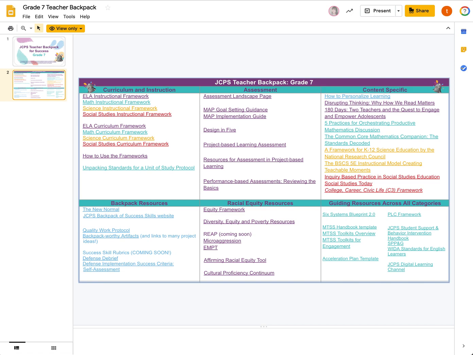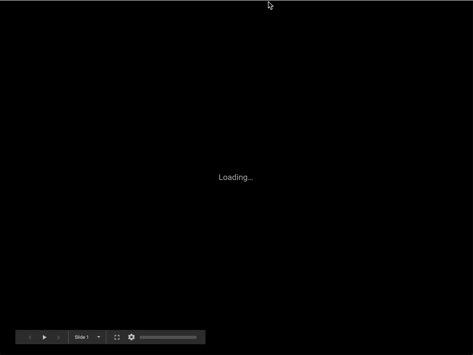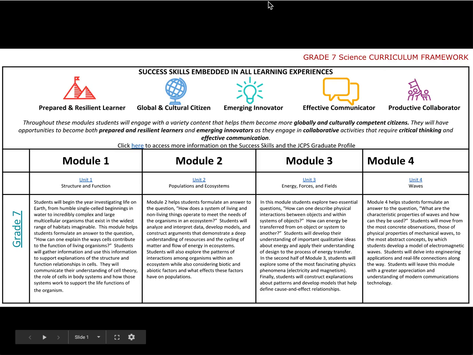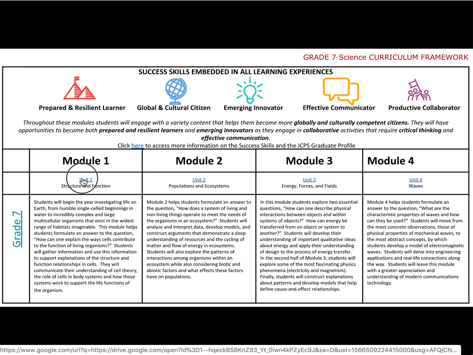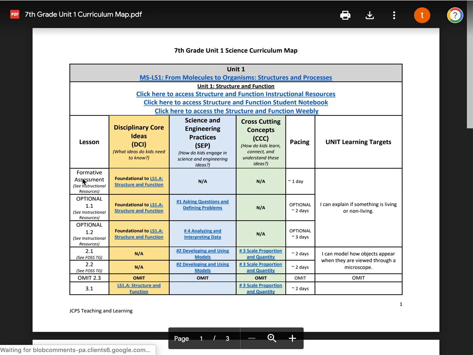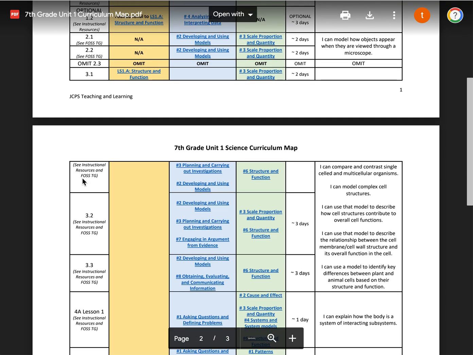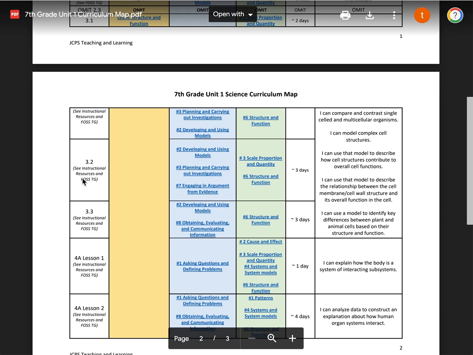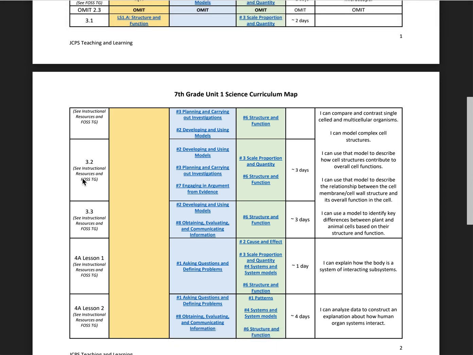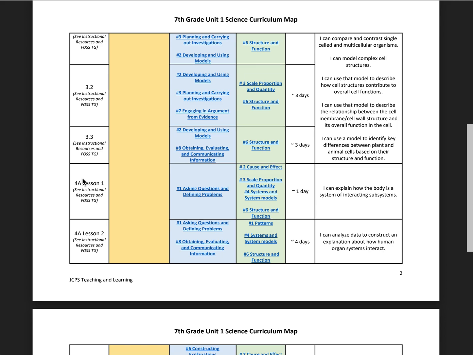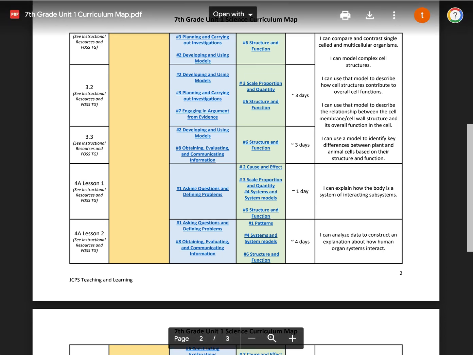Below the Instructional Frameworks, you'll see the Curriculum Frameworks. The Curriculum Frameworks are organized by modules. Modules focus on student-centered learning activities, success skills, and culminate in a performance assessment to demonstrate learning. Within the modules, there are units with a listing of standards, learning targets, questions, and instructional resources that can be used when you are designing lessons. These units are designed to provide the necessary resources when planning using a backward design model. There are also sample assessment items that can help guide the creation of formative assessments.